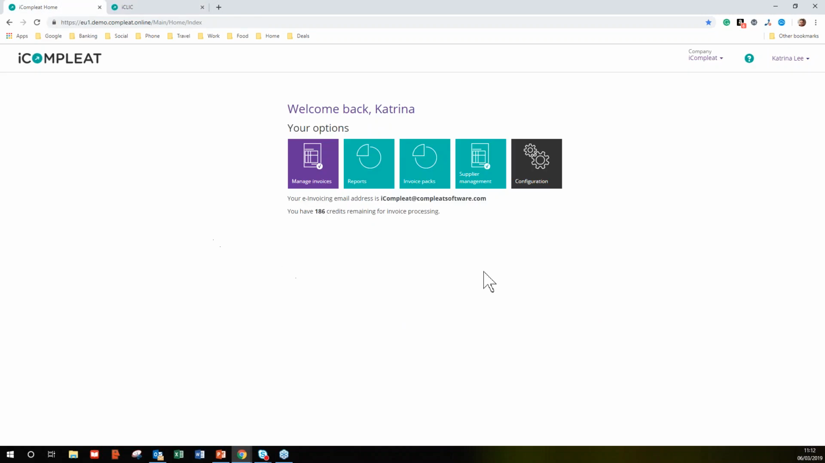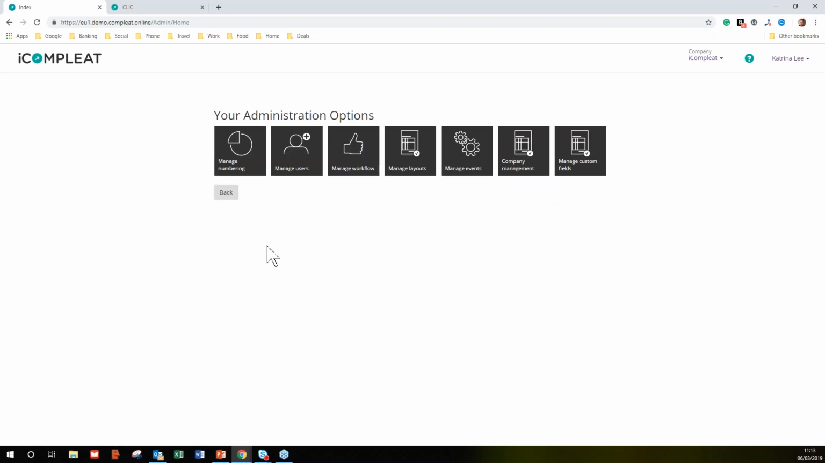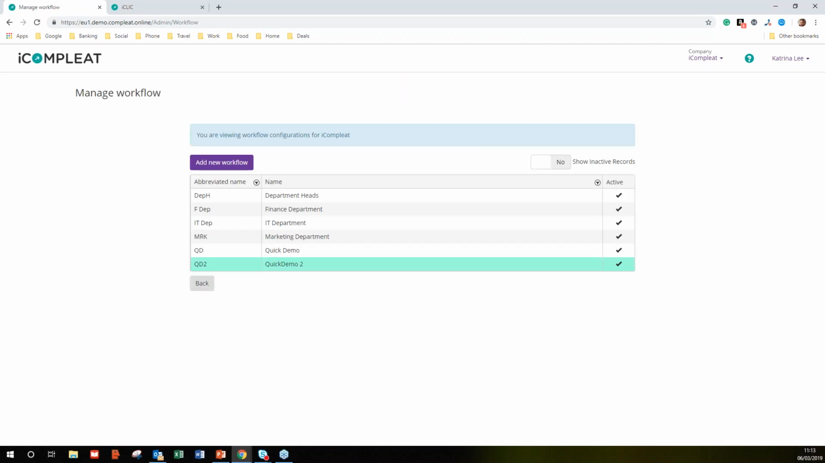To start, I just want to go into the configuration tab and start with the workflows. So within each organization, they can set up their own workflows, or you as the accountant can set up the workflows for them. In this particular example, I have set up each workflow as department.